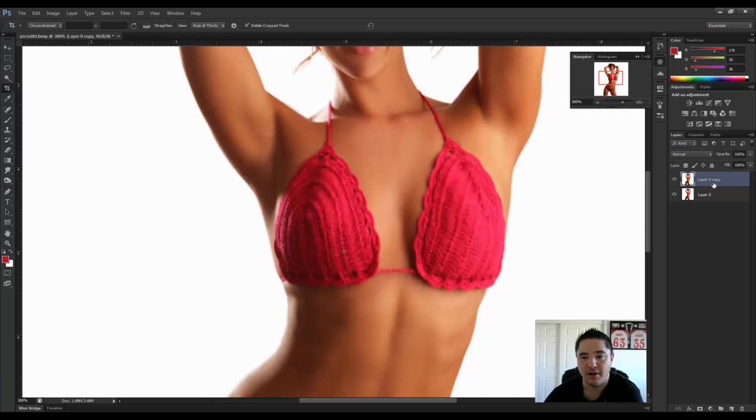So to fix this, on layer 0 copy, we're going to come up here and use the sharpen tool. And let's adjust the size of the sharpen tool. Okay, now I'm only targeting the texture on the bikini. So I'm clicking and holding and dragging around. So that's one pass. And then I'm going to click and hold and drag around. That's two passes. And I think that should be enough.